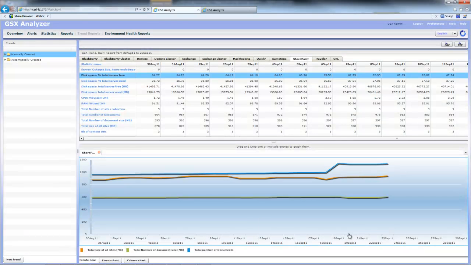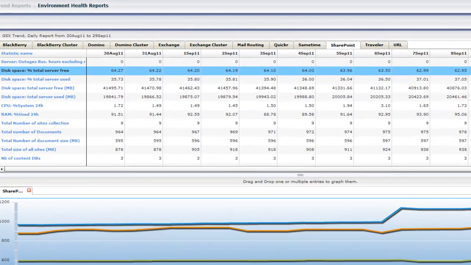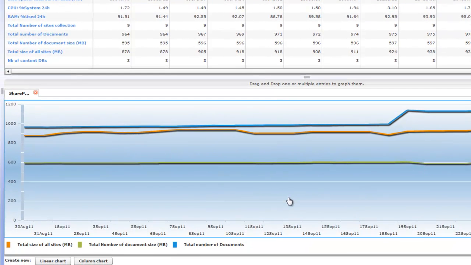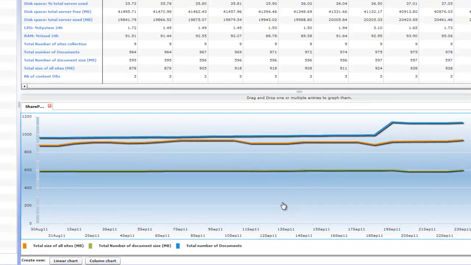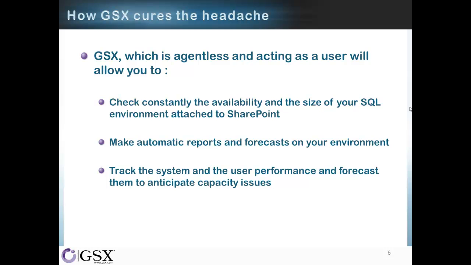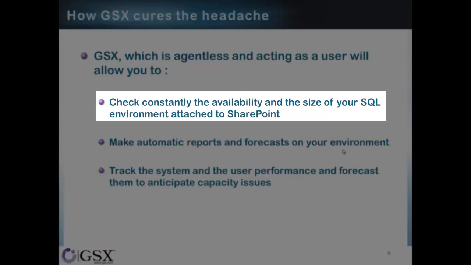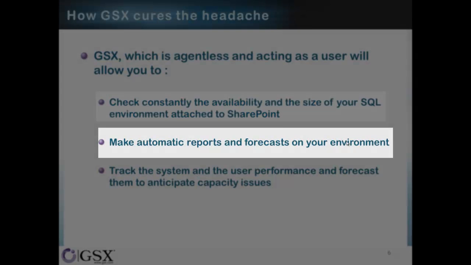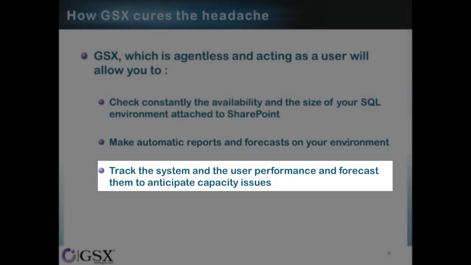GSX Monitor offers you a large range of possibility to manage and alert in case of any problem while allowing you to report on your environment's evolution, forecasting your needs. To sum up briefly what we just viewed, GSX, which is agentless and acting as a user, will allow you to automatically check the availability and size of your SQL environment connected to SharePoint, create automatic reports and forecast your environment's growth, and track system and user performance, forecasting them to anticipate any capacity issues.